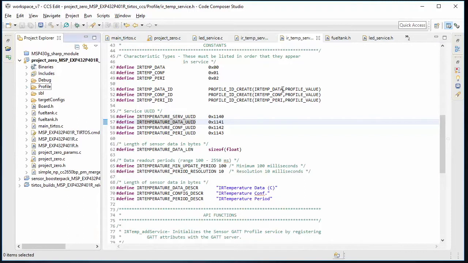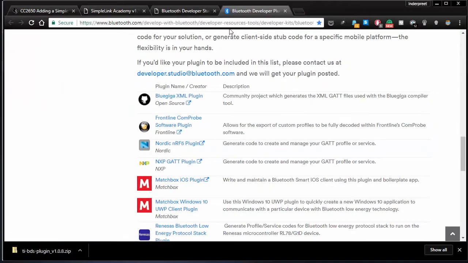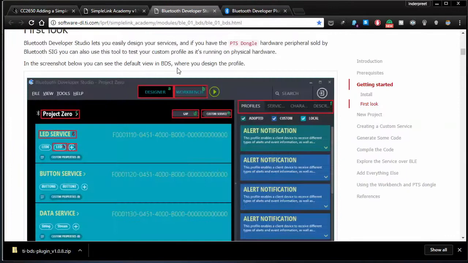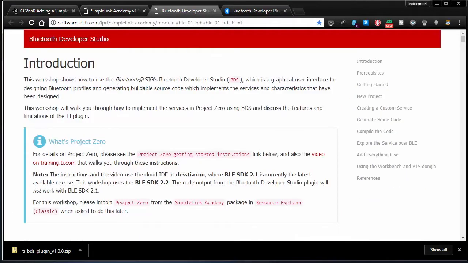The second thing I've changed, now this is something that a lot of people would be actually interested in. I got to this link a little late, so I'd really recommend you going into this. This is Bluetooth SIG's Bluetooth Developer Studio. This allows you to generate the header files for creating new profiles, removing stuff, and adding your own characteristics and stuff like that.